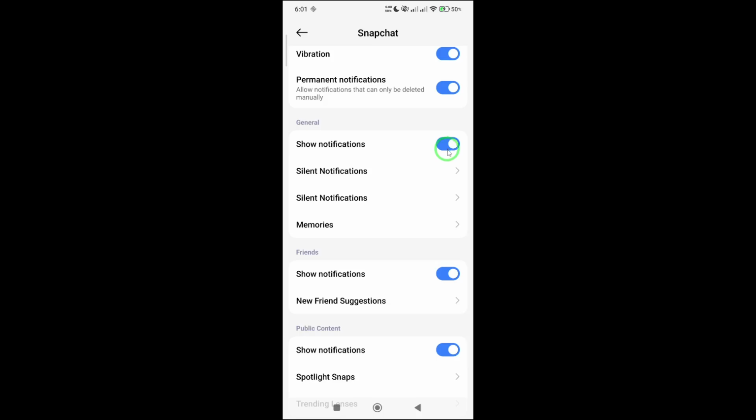Tap on Added You and you'll see different notification styles. Go ahead and select Alert. This ensures your phone actively notifies you with sound or pop-up alerts instead of silently sending it in the background. Once you've selected Alert, you're all set. From now on, whenever someone adds you on Snapchat, you'll get notified instantly so you never miss a new connection.